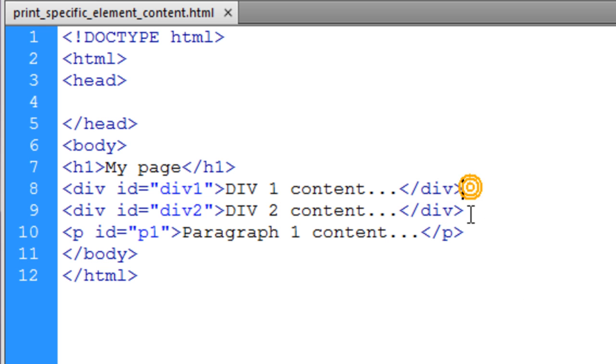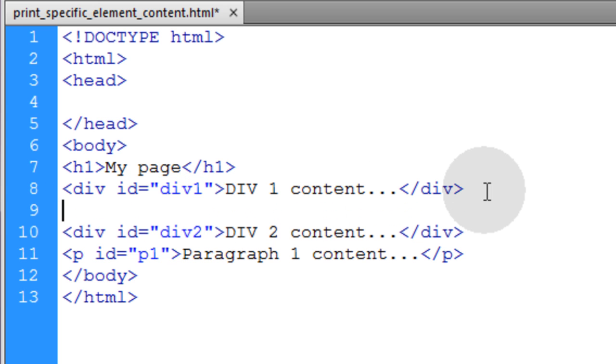What we have is two divs and a paragraph element. Each has their own separate content and each has their own ID. We're going to use that ID to access the elements in JavaScript and print just its content. So let's create a button. We're going to create a button after each of these elements.